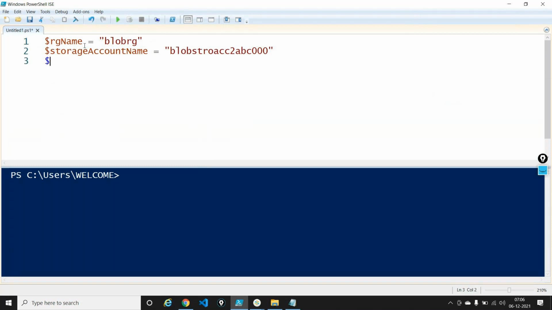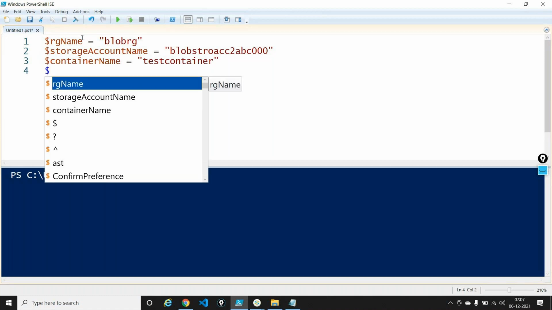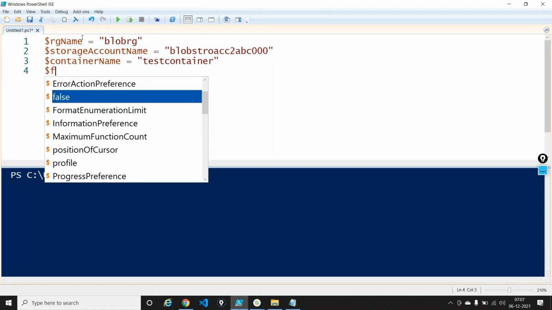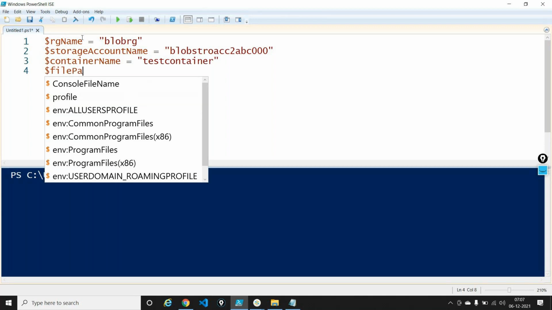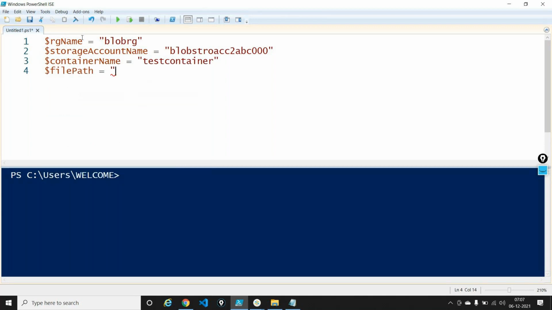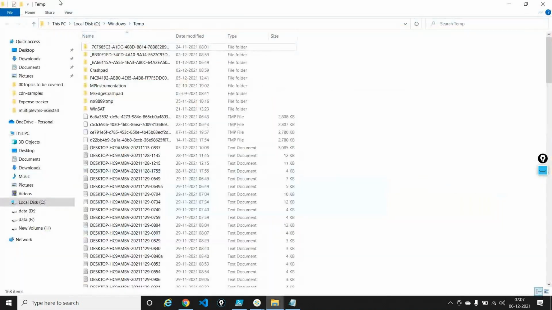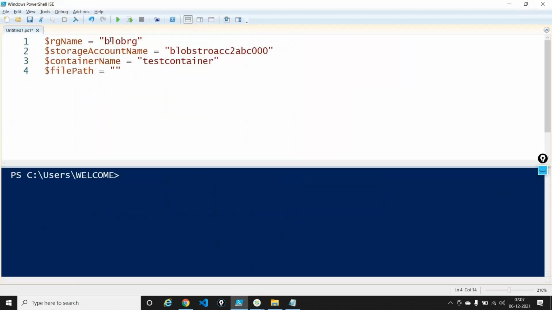Third, I need the name of the container. So I'll say container name. I'll say test container. I have the container name. I am saying that it's a test container, and I also want to upload the files, right? So I'll say folders or file path. I'm giving a value for the file path, and I'm saying this is the entire path. C Windows temp. This is the path basically I'm giving out here.